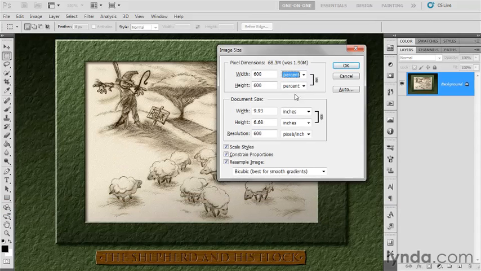Well, before I answer that question, let me show you a little tip. Let's say that you want to change one value independently of another. For example, I want to change the width value as a percent, but I want to see the height value in pixels. I would press the Shift key and choose pixels, and that way these two values change independently of each other. Just FYI.